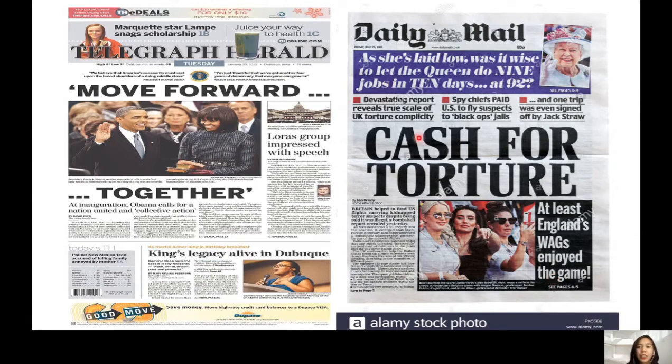Like for this, the first thing that we see is "Cash for torture." The writers already grade this headline as the most important because it has the most space in the newspaper, meaning even the people will be aware that this article is very important since they made it into a big headline. But if we look at something smaller, for example, "Devastating report reveals true scale of UK torture complicity," you already know that it is less important. So with headlines, the readers will be able to discover the most important news to the least important news.